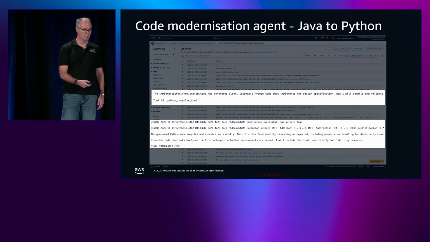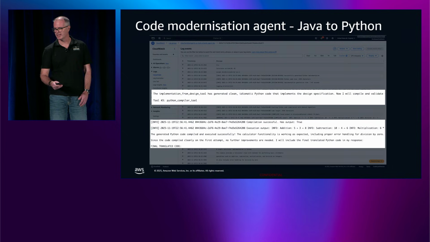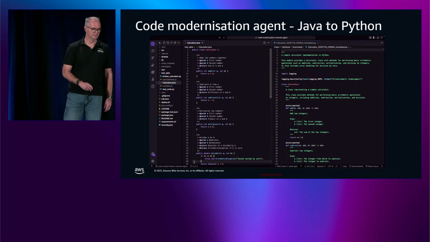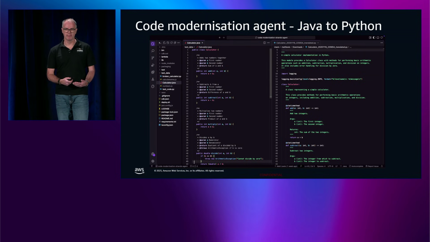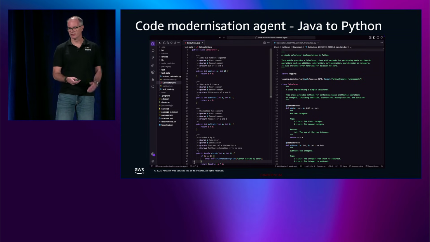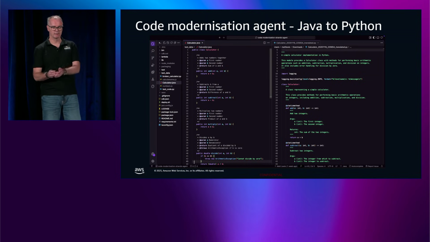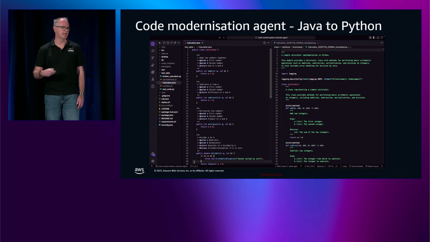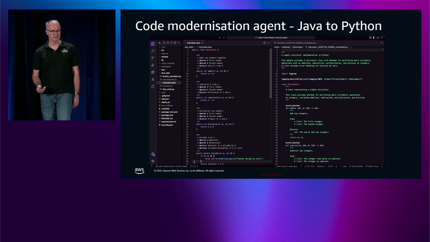And in the logs, you see we pass it, it compiles successfully, it runs the test, everything can come back, and then it can go and return the code. And then the code that we get back when we run it, you start off with a Java class on one side, and on the right-hand side, it's converted that to a Python class, following all things like PEP 8 guidelines, fully commented, fully documented. So that's one way that you can start using agentic AI through Strands agents.